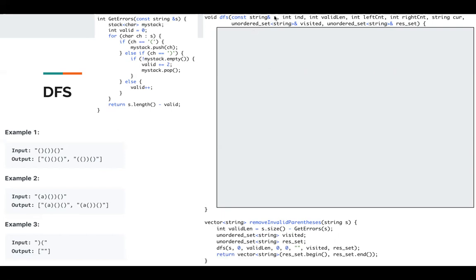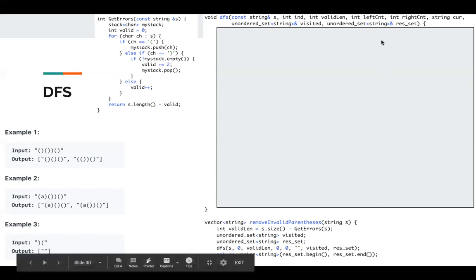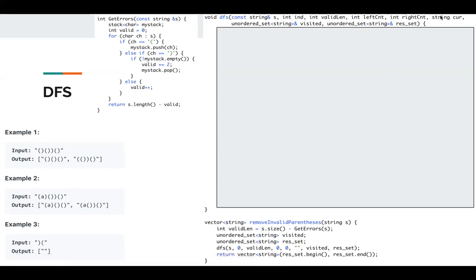This is the original string. This is the index in the string. This is the final valid length. And the count is the string we are building. At first, it's an empty string. Left count is how many open brackets are in my current string. Right count is how many closing brackets are in my current string. And this is visited, this is result set.